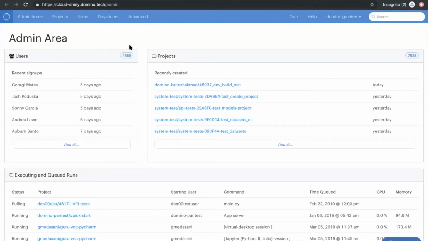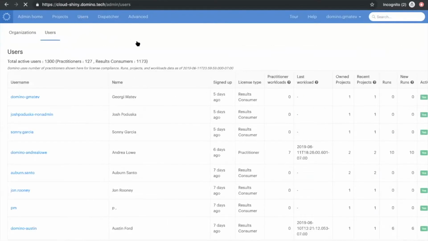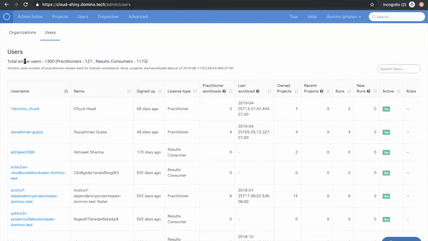These changes are available in several portions of the Domino admin experience. If we go to the users page, we can observe some of these enhancements. First, we'll see a summary of the license usage on the platform. In this case, I have a Domino instance with 1,300 users, of which 127 are practitioners, and the rest are results consumers. Practitioners are users who have performed one or more practitioner workloads, such as starting a workspace, executing a run, launching an application or model API. On the other hand, results consumers are users who only log into projects to check results and run launchers.